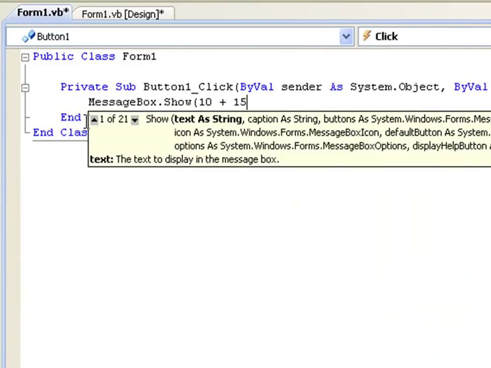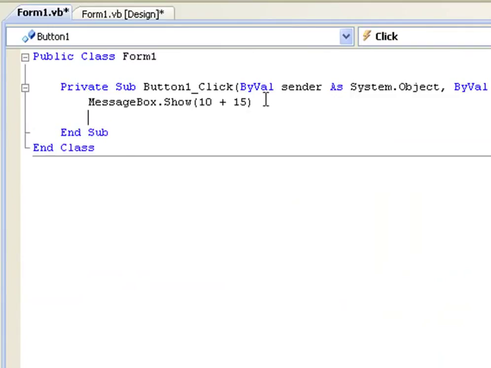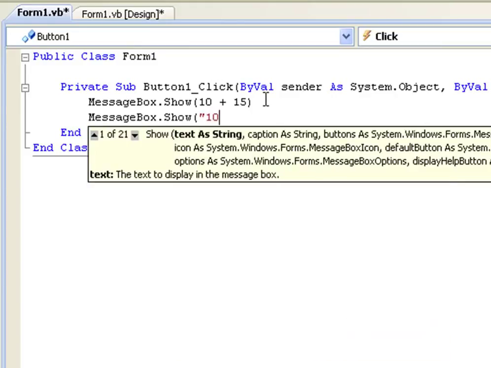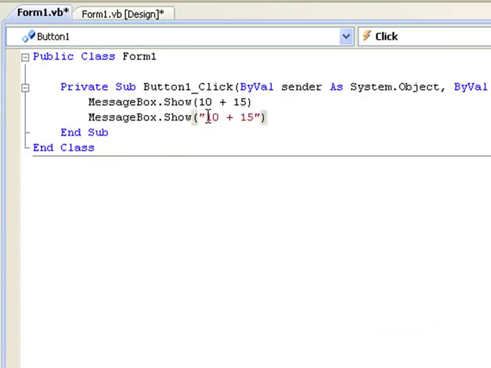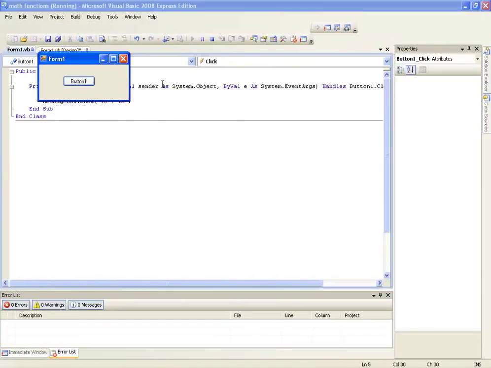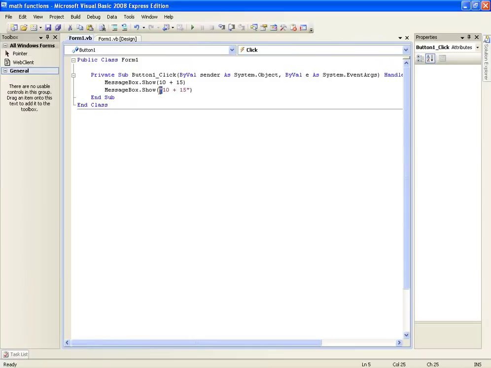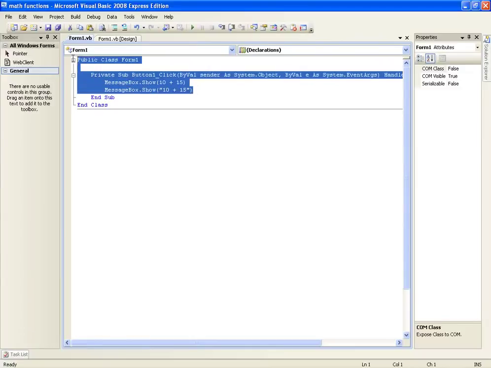10 plus 15. It's very important we don't put these in strings, because if we put this in strings, I'll show you in a second actually, then they're no longer numbers, they're just strings, so it will output 10 plus 15. But if we don't include strings, then it's going to add them together. So we'll play this. The first thing is going to add 10 and 15 together, which is 25. And the next one will simply say 10 plus 15. So that's important. Whenever you're using math functions, do not use quotations, otherwise it won't work.